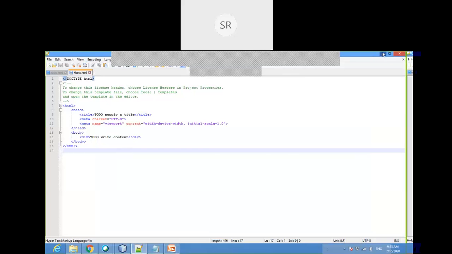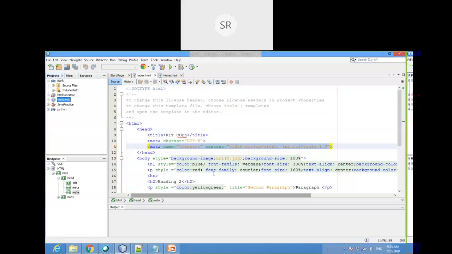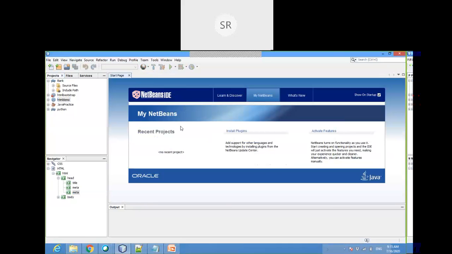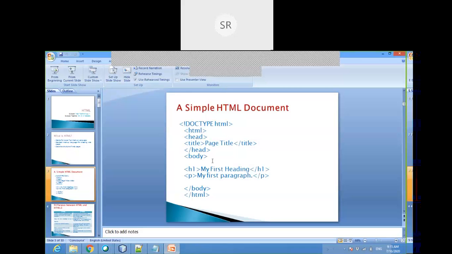If you are going to use NetBeans, first of all you need to create a web application. This is the NetBeans interface. First of all we are going to execute this code in NetBeans, then show what the actual output of this code is in the browser.